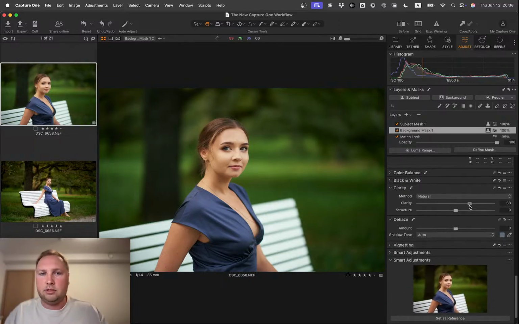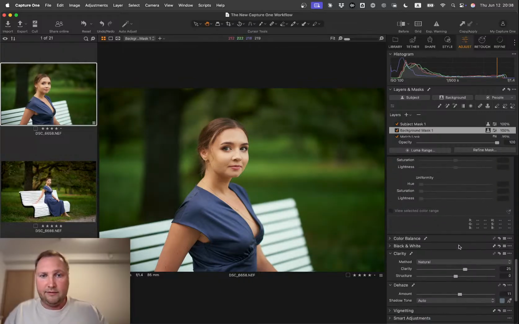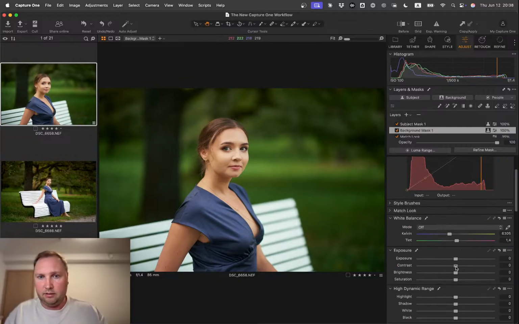And next I'm going to add clarity and maybe dehaze the background just a bit, and also a little bit of contrast. Yeah, like this.